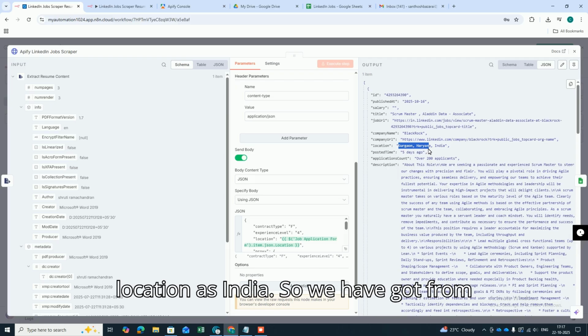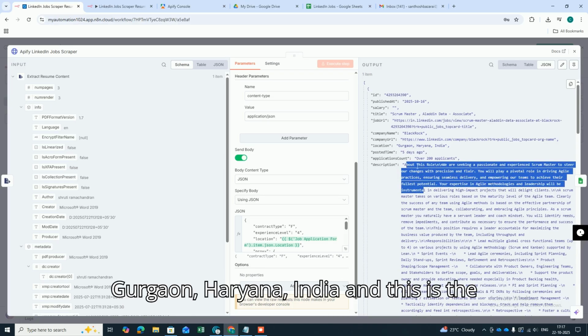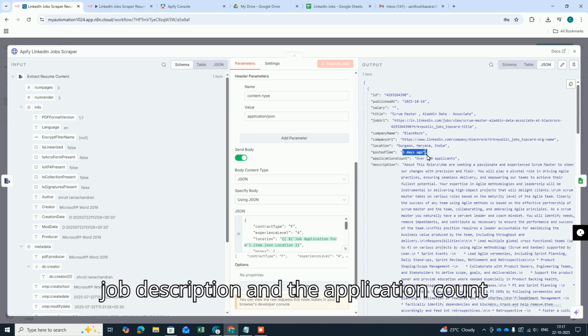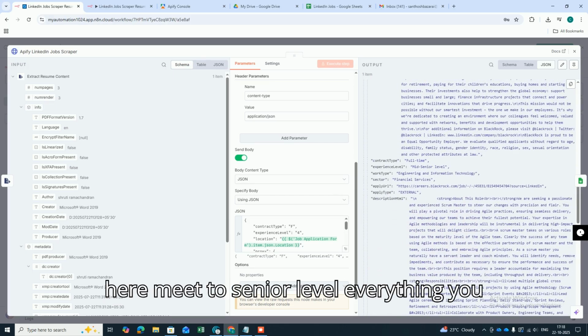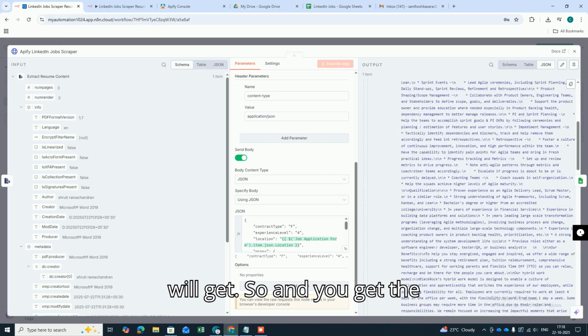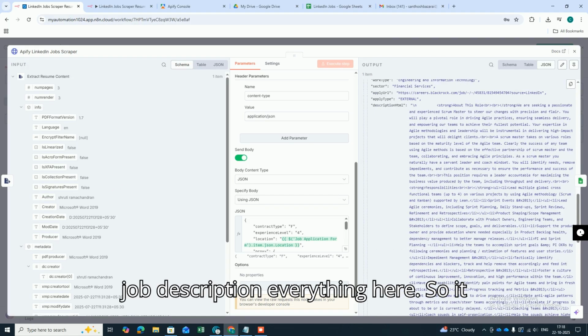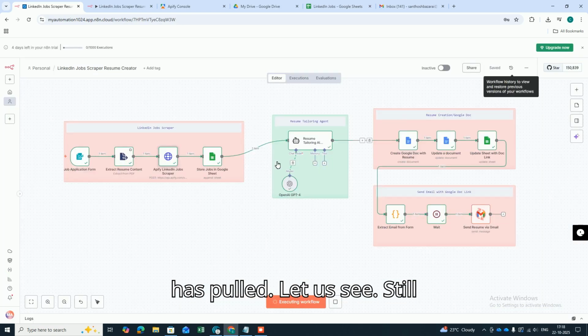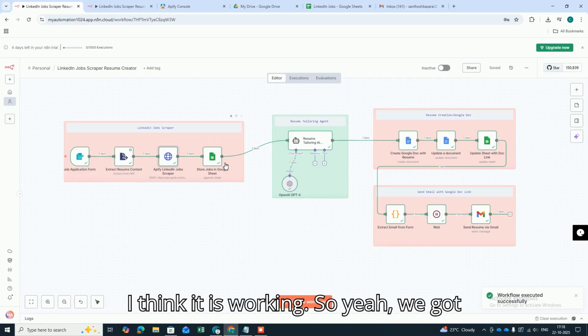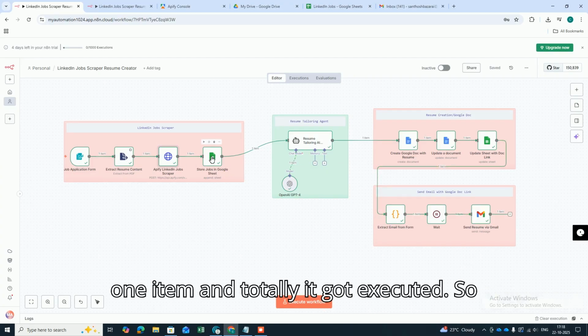So we have got a job from Gurgaon, Haryana, India, and this is the job description, the application count, and how long ago it was posted. All these details, mid to senior level, everything you will get, along with the job description. So it has pulled them. Still I think it is working. Yeah, we got one item and it totally got executed.